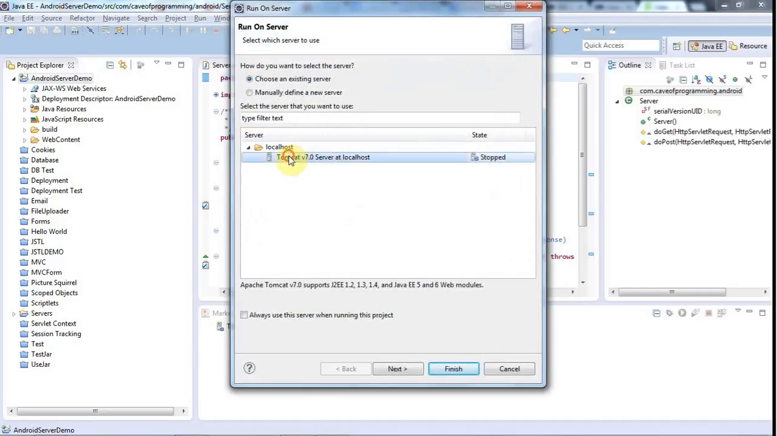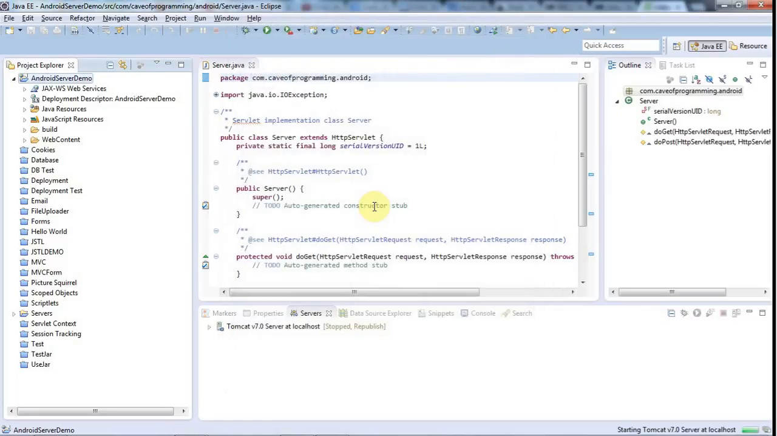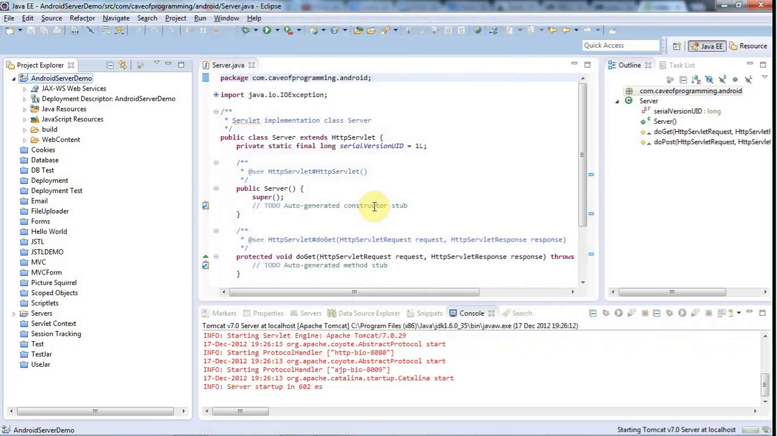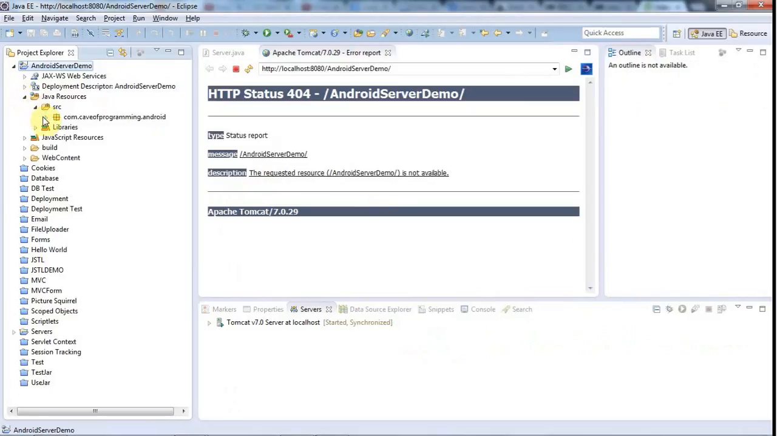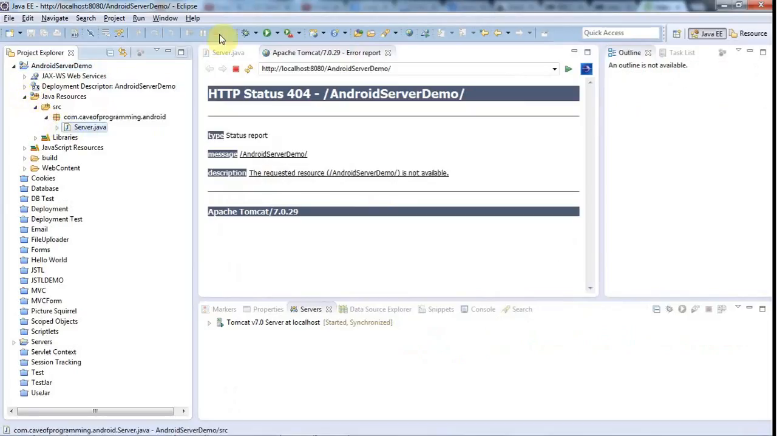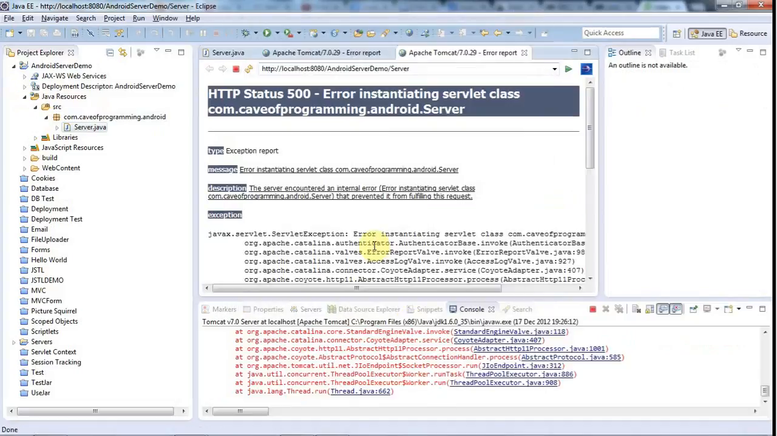So let's run this on Tomcat 7 locally and click finish here, and this may work or it may not, and so that doesn't look good, but I need to actually go to my Java resources folder, source and a package, select server, and I need to actually run that to get this to work. Let's tick always use this server and click finish again. And I don't know why I'm getting this so much recently.